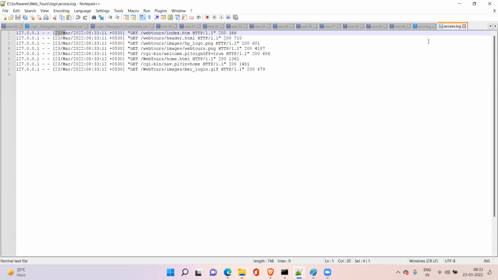What are the messages written to this log file? This is the URL that we entered in the browser, webtours index.htm, which is a GET request. And what is this? This is the date and the timestamp also. And what is this 127.0.0.1? It is the IP address of the system, the default IP address of your machine. The default IP address of any machine is 127.0.0.1.